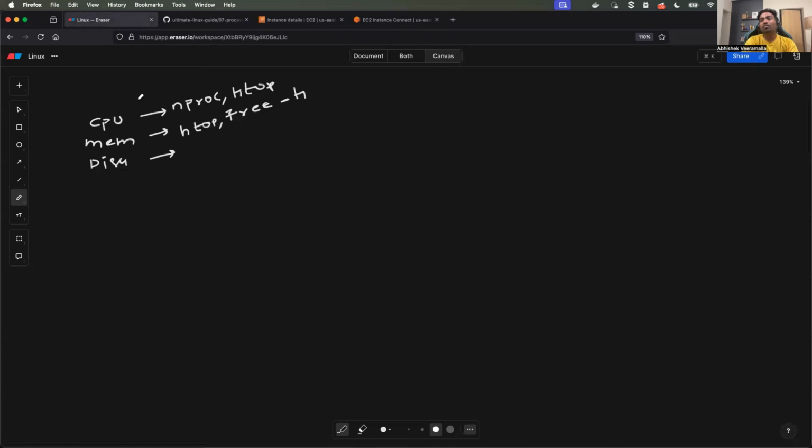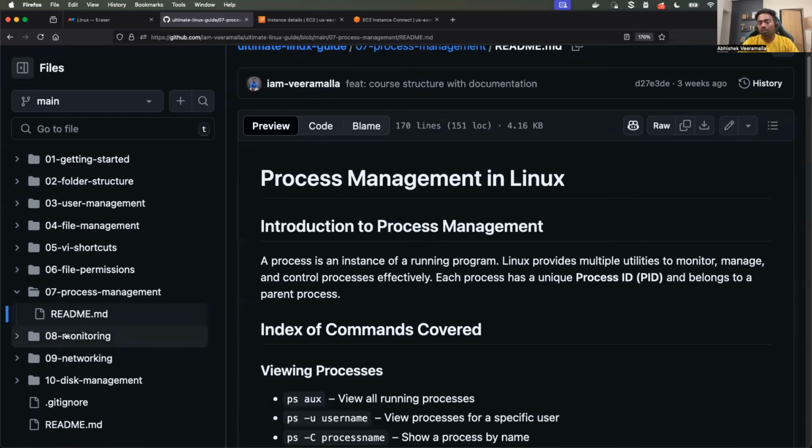So the commands for disk utilization are df -h or du -sh *. So these are the commands for disk utilization. This way you can monitor your CPU, your memory, and your disk space. Again, I've added a lot of commands to the README file, so you can just go through the README file and understand more about the monitoring part.